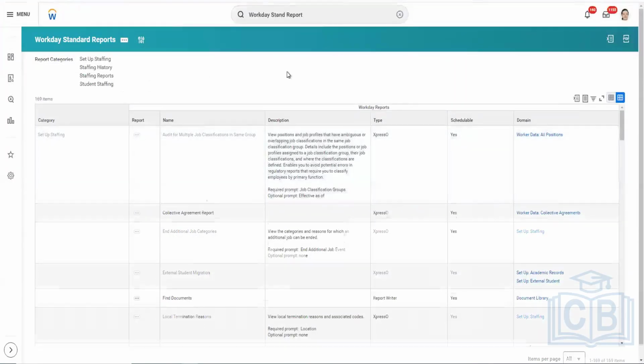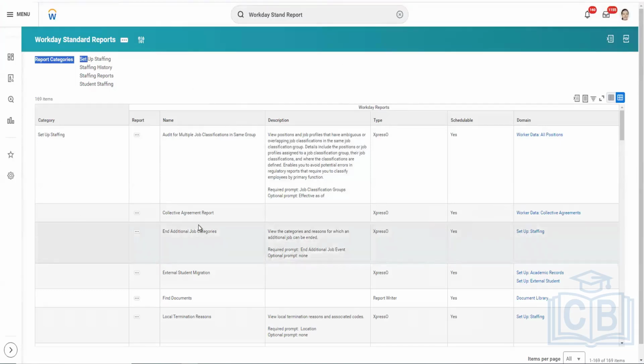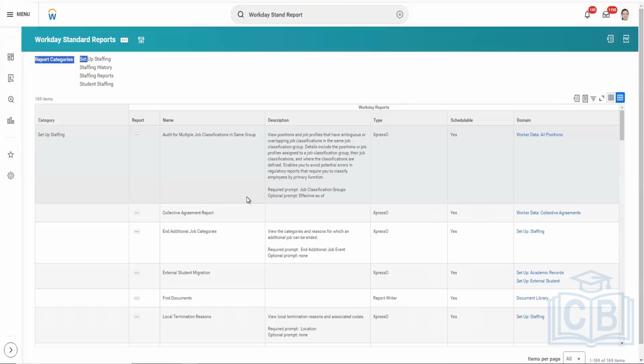So there are 169 items here. I have selected one category. You can run without selecting any categories. When you will be exploring, this will be one activity for you today, so you can note it down. This is actually Workday delivered reports. These are reports which we have not created. These are reports supplied by Workday itself when they launched this product.